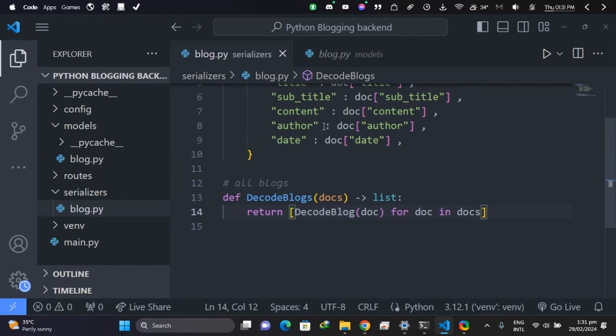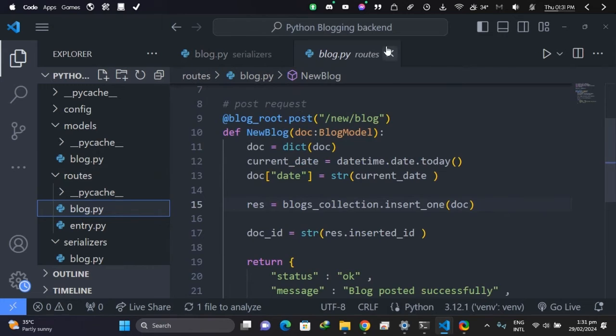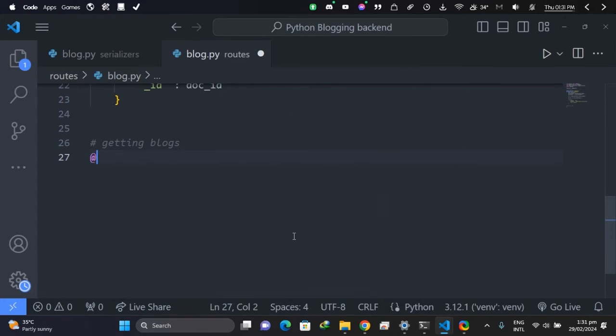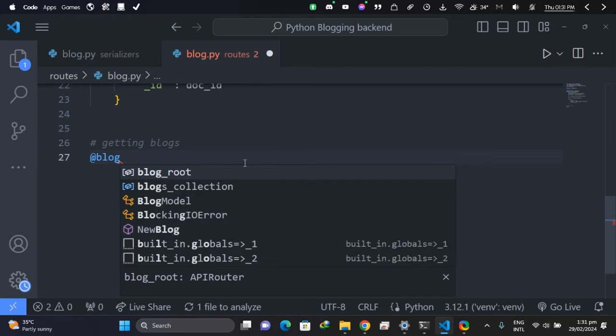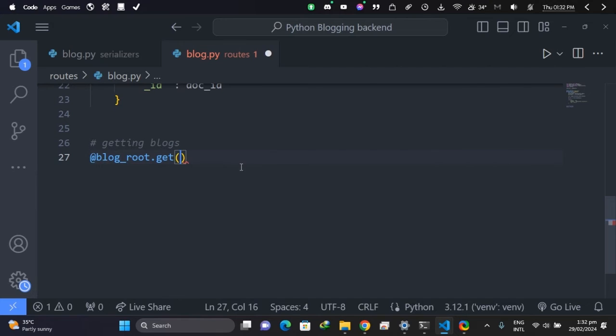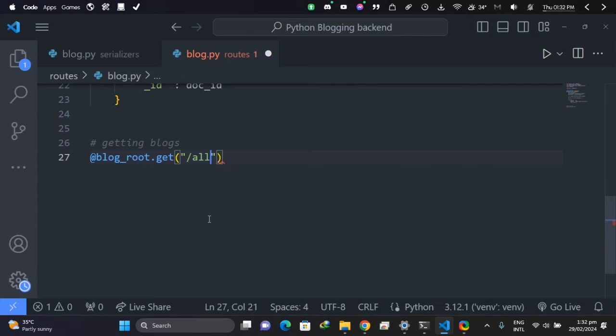So let's save, and then we can open back our blocks file in the routes folder. So over here, we can come down to have a get request for getting blocks. So I'll have my @ sign, and then I'll write my block root, and I'll put a period, and the method will be a get request. I'll pass the route, so it should be slash all slash blocks.